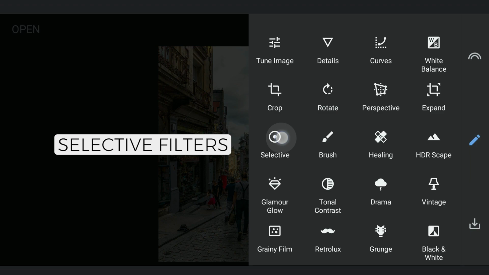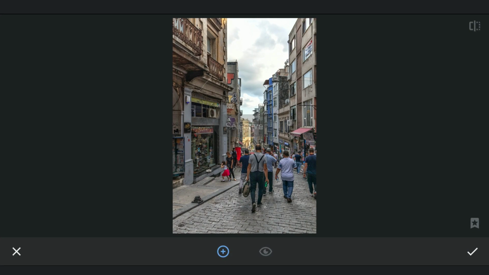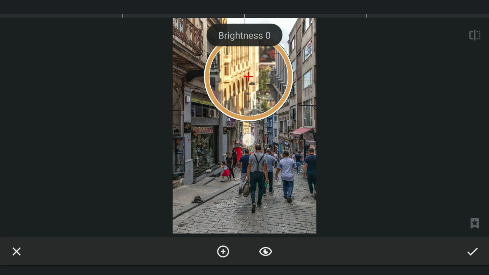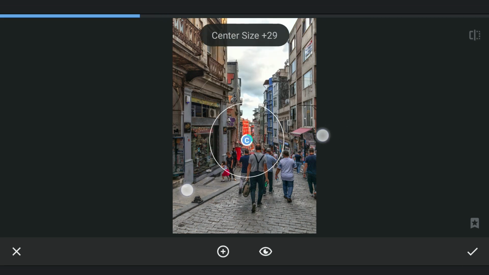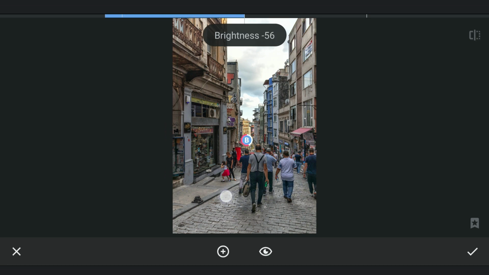Now I'm going to use selective filter to desaturate this yellow building in the background, as that area will be faded. Decreasing brightness, saturation and contrast.